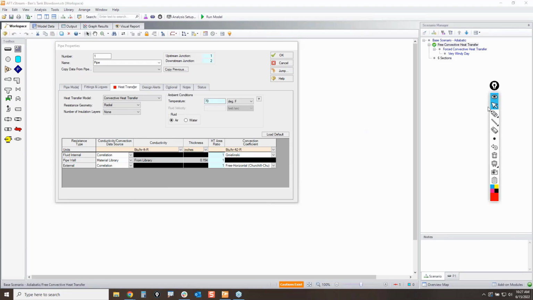Okay, and so here I have my resistance geometries through the pipe. Okay, so we have the internal fluid heat transfer correlation using the Nolinsky equation. You can also choose Dittus-Boelter if you want. Nolinsky, I think, is a little bit more accurate and for a little bit wider range of Reynolds numbers and Prandtl numbers, I believe.